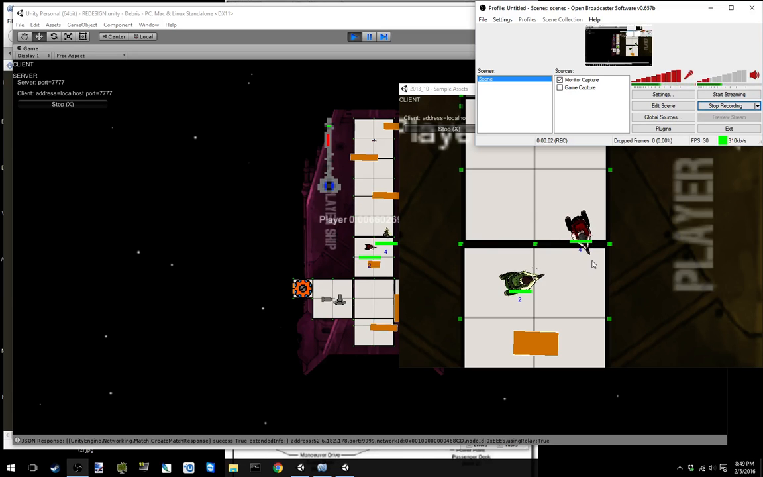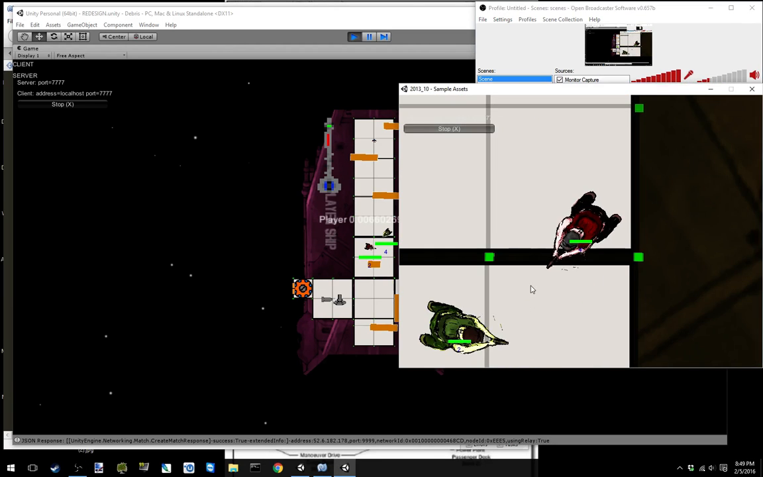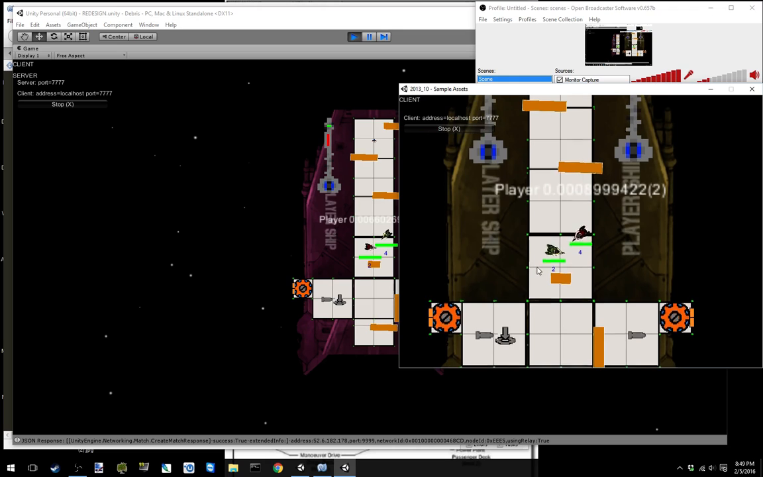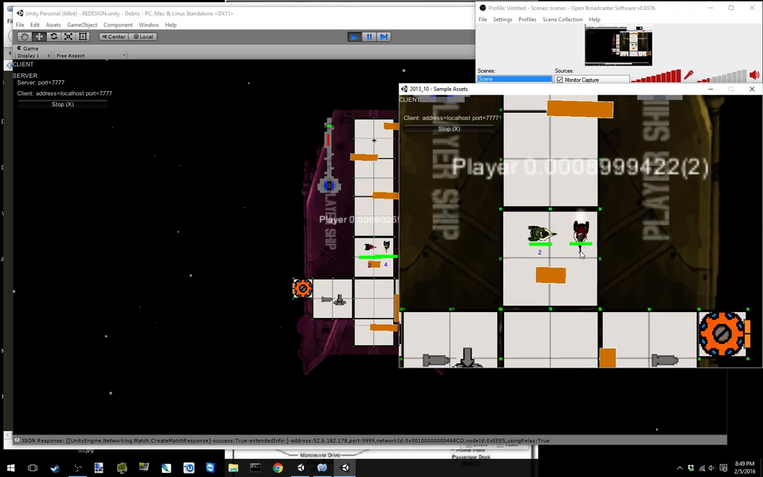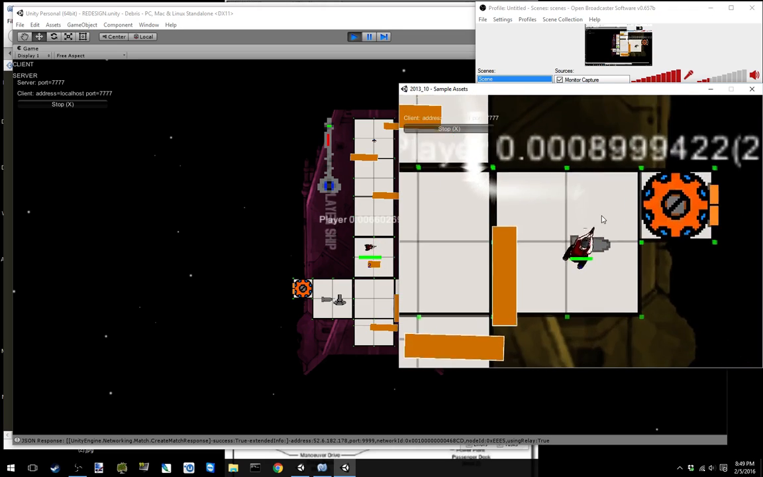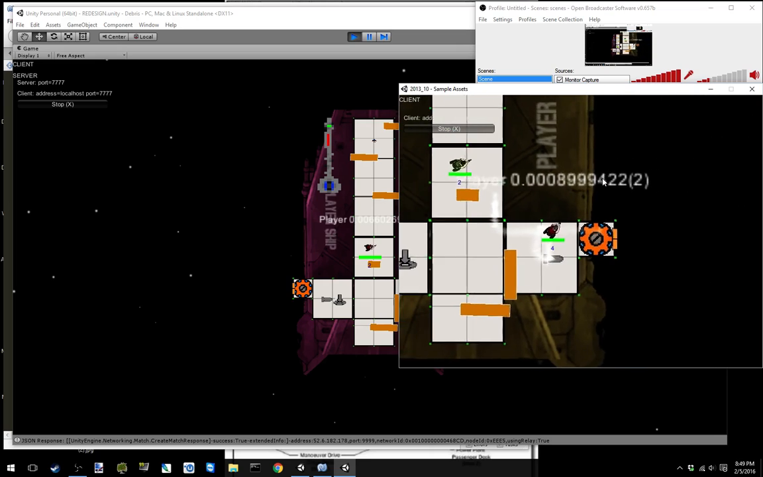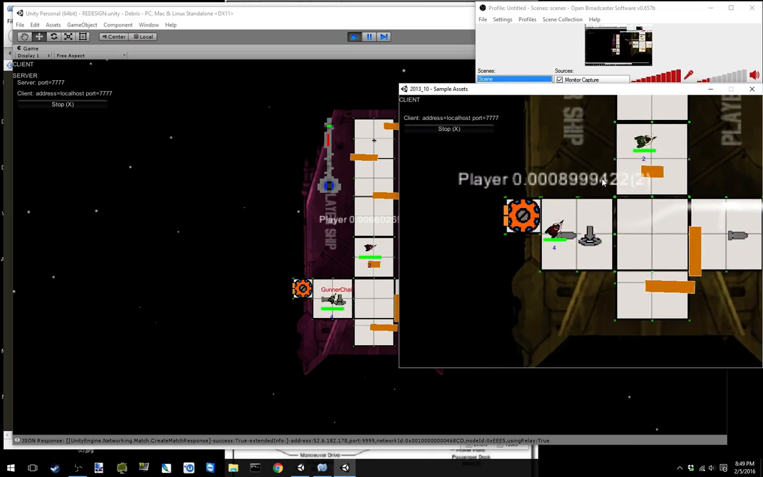Hey guys, I'm just gonna show you something real quick. I think mostly I'm gonna work on art tonight, but I got these little numbers beneath the characters, which is their net ID, and I also got it so that if you're over something you can interact with, it shows.